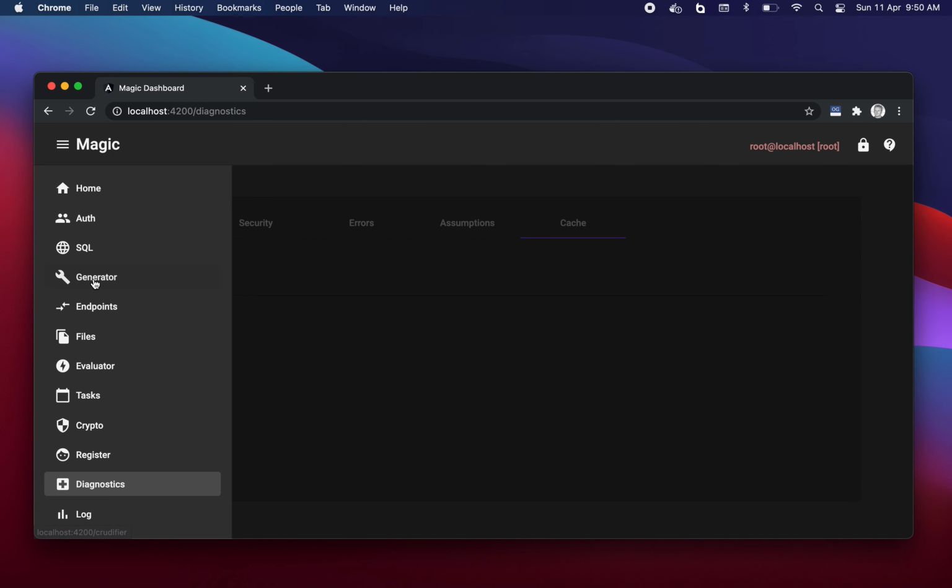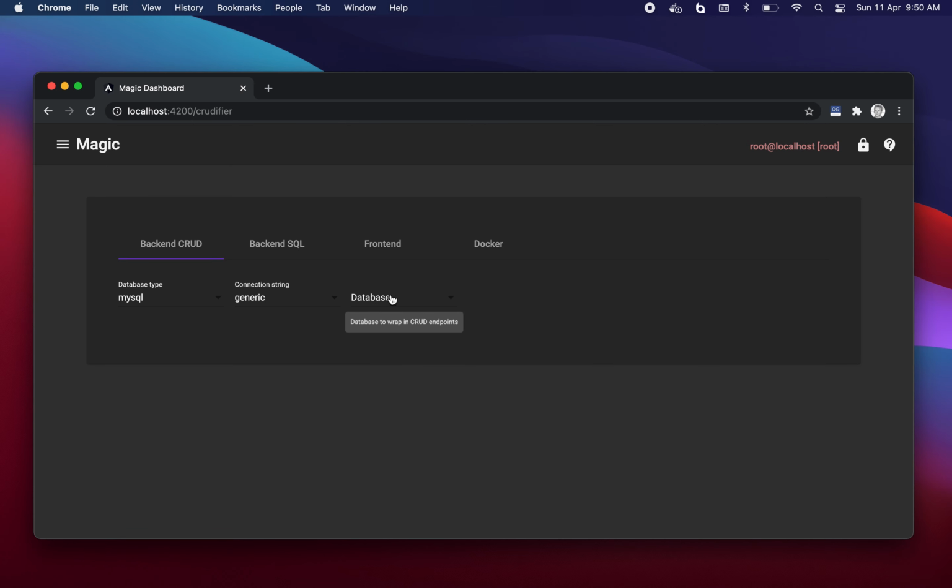Then we can go back to the generator, choose databases, and at this point you will see you have a Babelfish database. Choose Babelfish, click Crudify all tables, and that's it. At this point, Magic generated 350 lines of code for me automatically. All of this code can be found inside of a folder on my file system.